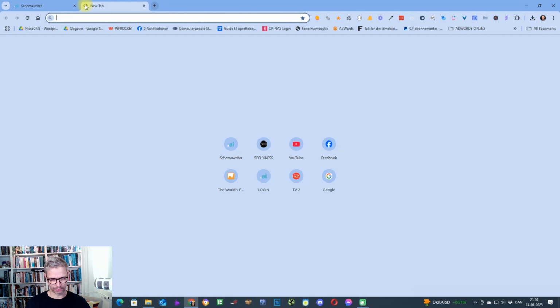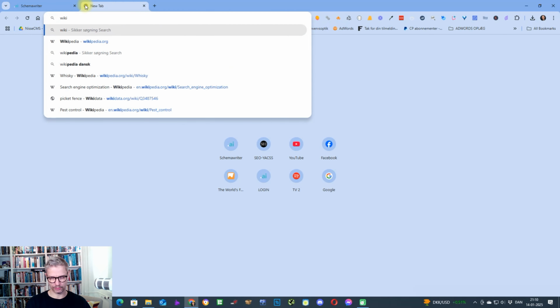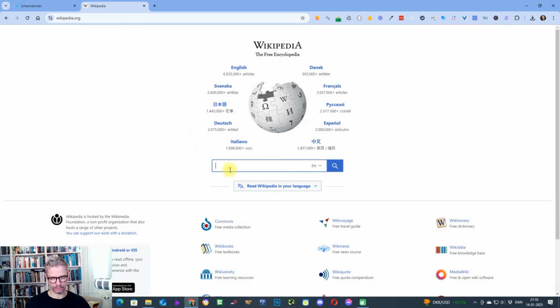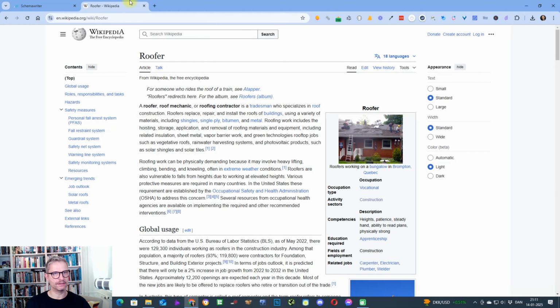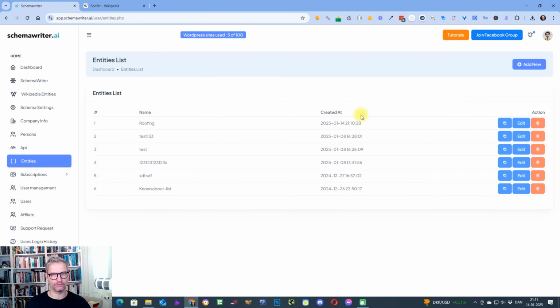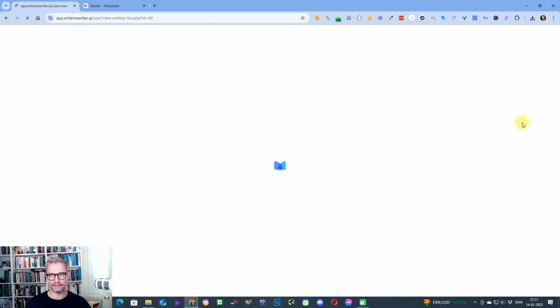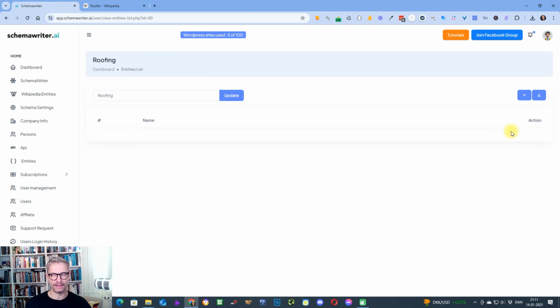Let me just go to Wikipedia, roofing, roofer. Yeah, so there's an entity called roofer. So let's use the entity called roofer. So I added this list here called roofing, and I can now edit this list, and I can now manually add entities. I can also automate it, and let me show you how to do that.